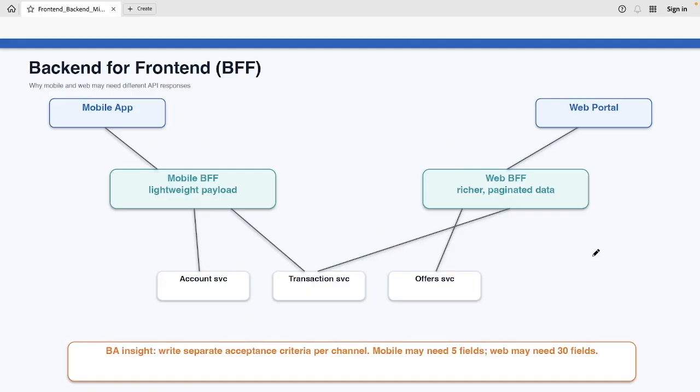Suppose your bank has a mobile app and a web portal. Both need account information, transactions, and offers. But their needs are different. The mobile app has a small screen, so it will likely be on a slow mobile connection. It needs just what it needs: account number, current balance, last three transactions, maybe an offer flag. So six fields, let's assume, which need to be displayed clean and fast.